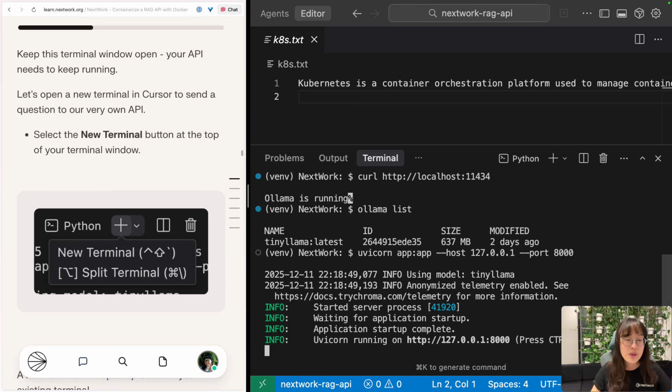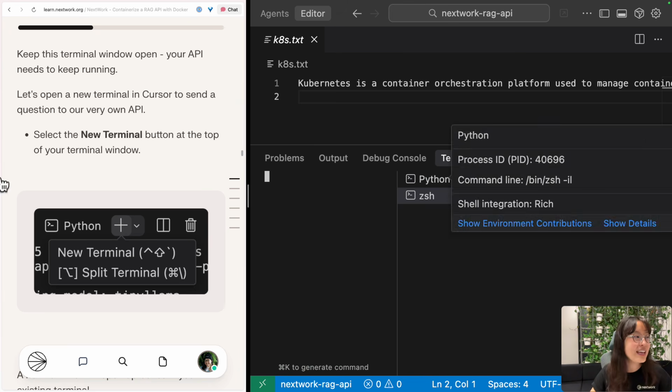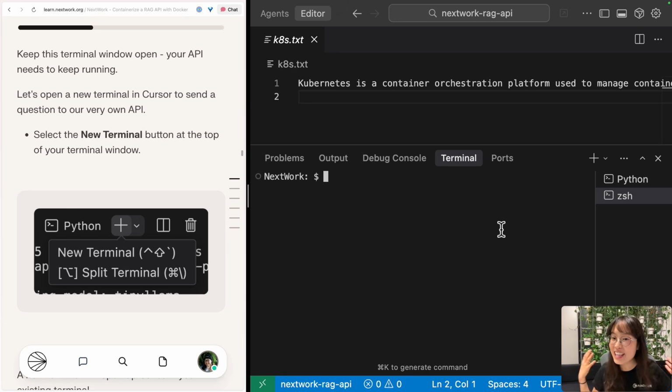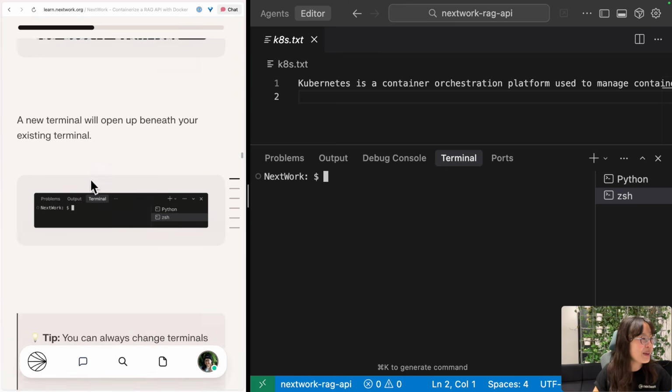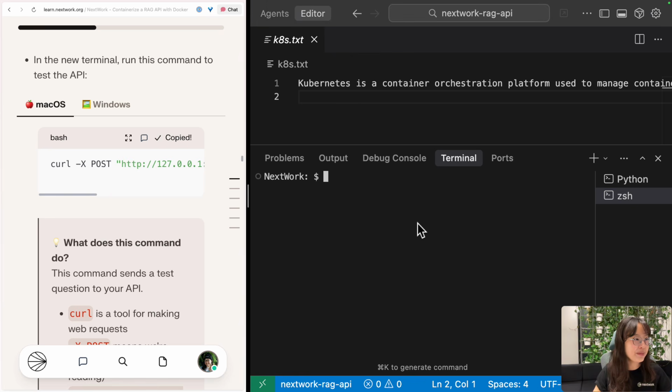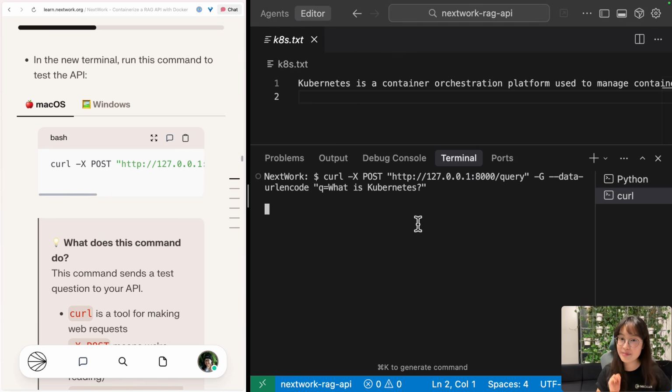Okay, so we've got the API running now, which means our API is ready to receive questions. So the next thing we're going to do is to test it by opening a new terminal. Click on that new terminal button and run the command for querying our own API. Let's go ask it a question, see what it responds with, yeah? So we're going to open up that terminal and run that command here. What is Kubernetes? And oh no, we've got an internal server error.